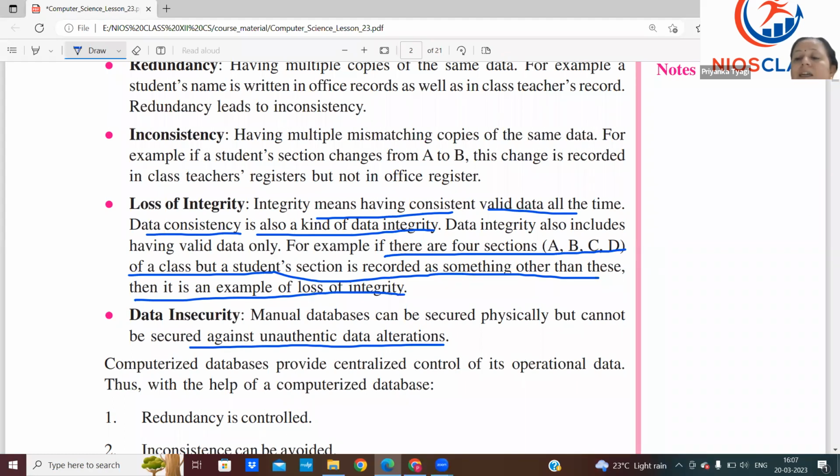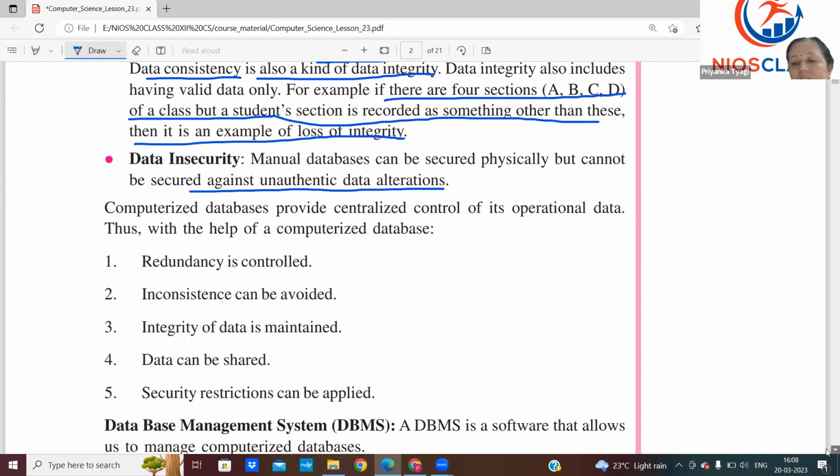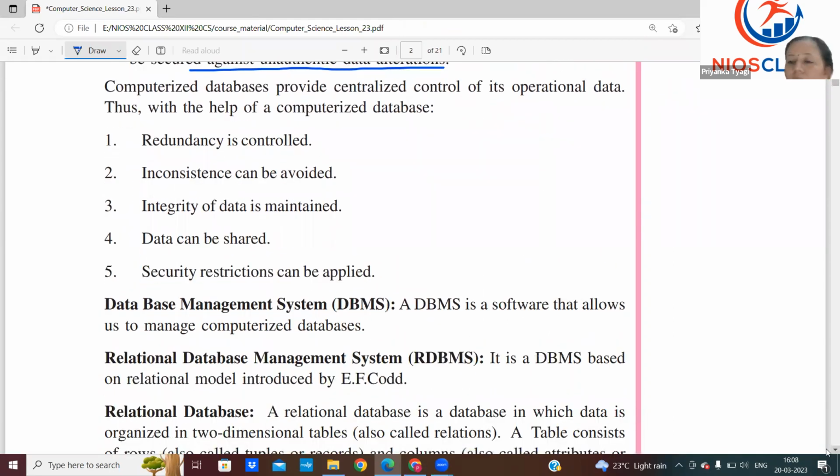Obviously, we can provide a user ID and password method, cryptography, many types of digital signatures, and many types of data privacy protocols. Thus, with the help of a computerized database, what can we control? First of all, redundancy is controlled, that means duplicacy. Inconsistency can be avoided. Integrity of data is maintained. Data can be shared. Security restrictions can be applied.